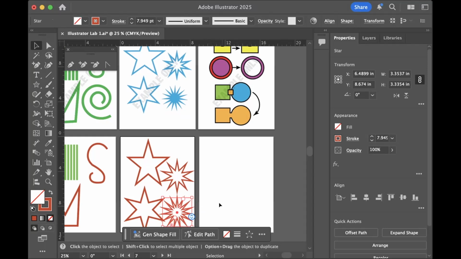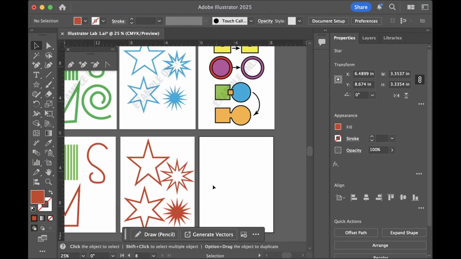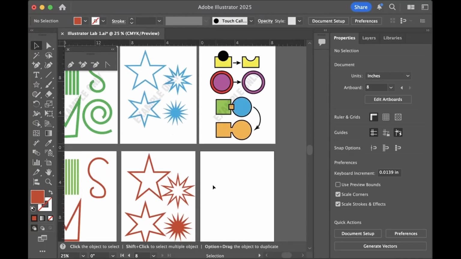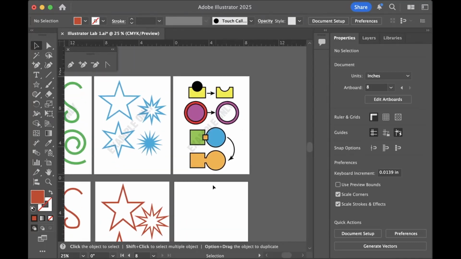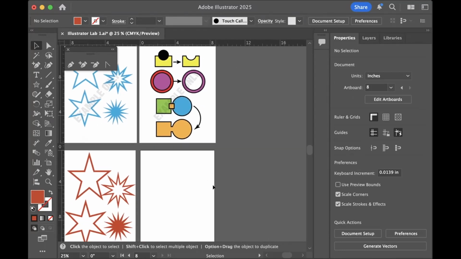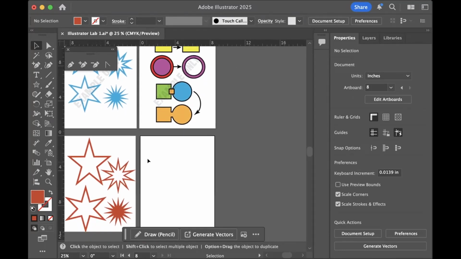So now we've got that, but there's something different. This is solid. This is not solid. This just has a stroke on it. So with that one selected, I am going to go to my little swap fill and stroke button and do that. And now we've got it filled. Okay, I'm going to stop for a second because I'm about to introduce you to something a little bit more complex, and I want you to have this finished before we start.